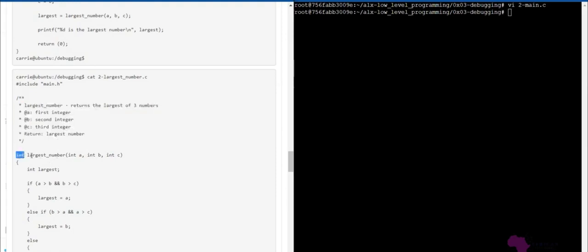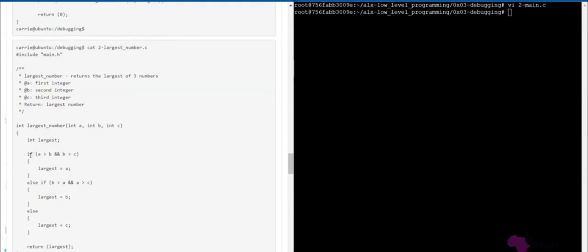So this is the function, and it's taking in integers A, B, and C, and int largest is the variable that will have the largest. Here we're just declaring that variable largest, which is more or less creating a space in memory. The next thing is it checks: is A greater than B and is B greater than C? If these two conditions are met, then it will pick A as the largest.